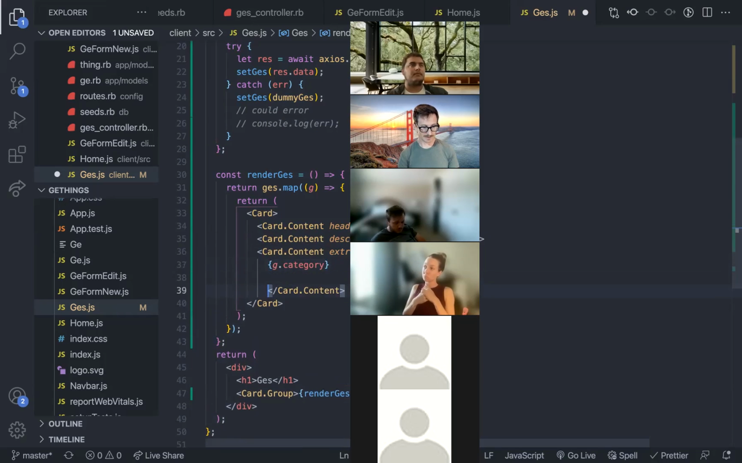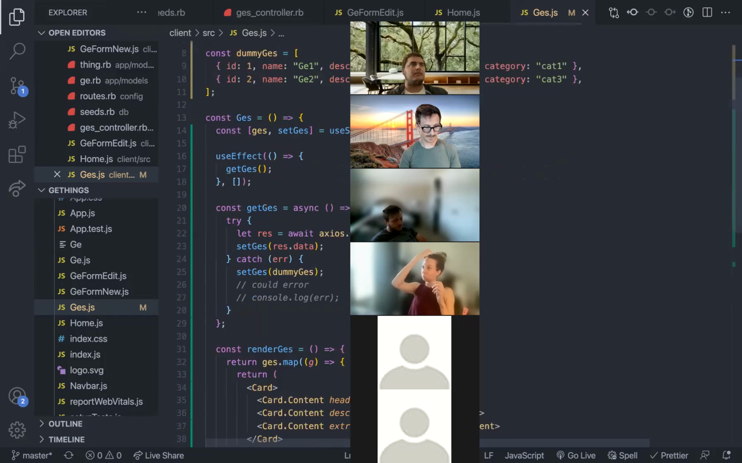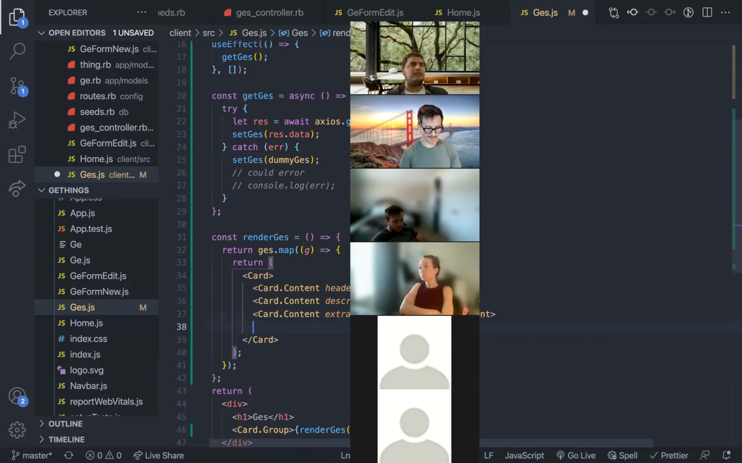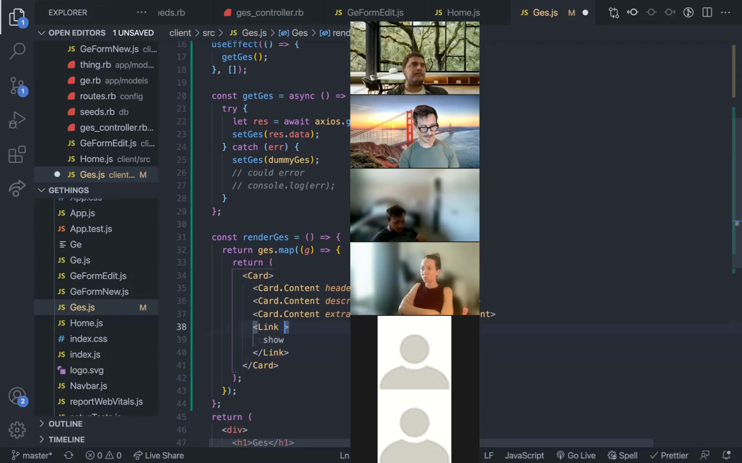But yeah, now I could also do things like, maybe on here I want to do a link. It's not going to import that. Okay, let's import Link from React Router. Do my link. Say show, and this could go to, what was our path? It was GES and then the ID.